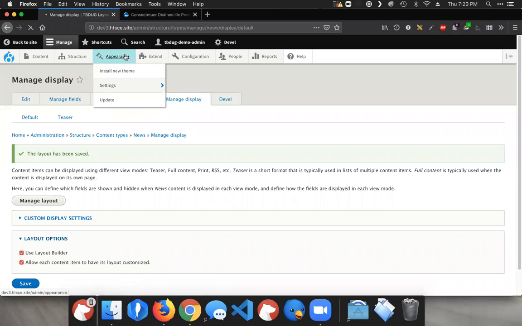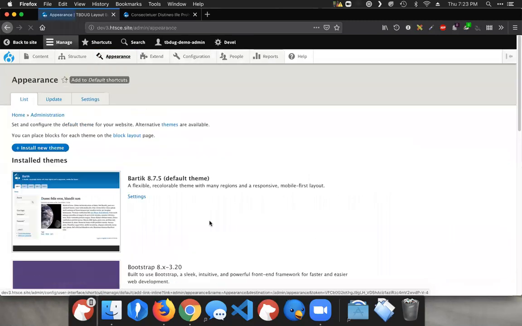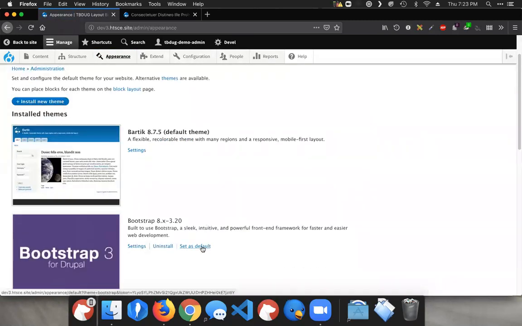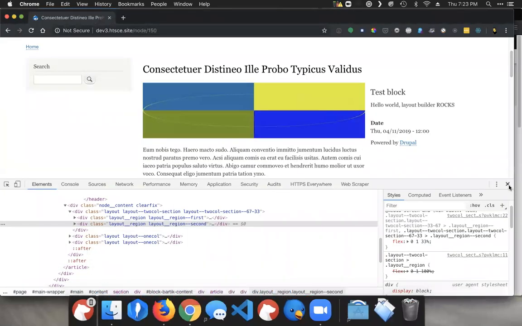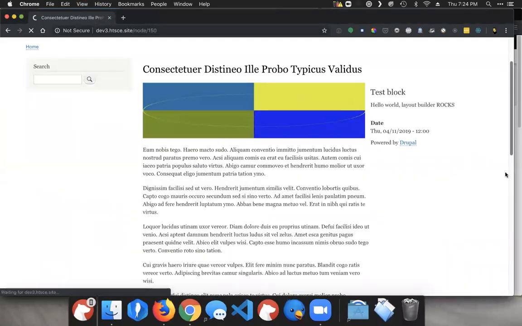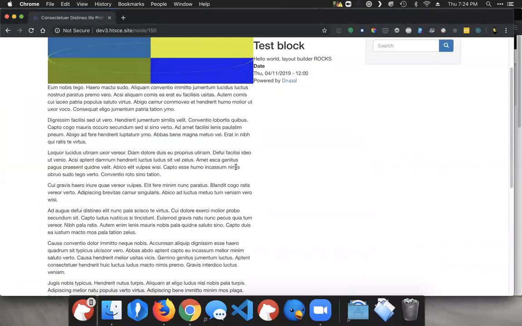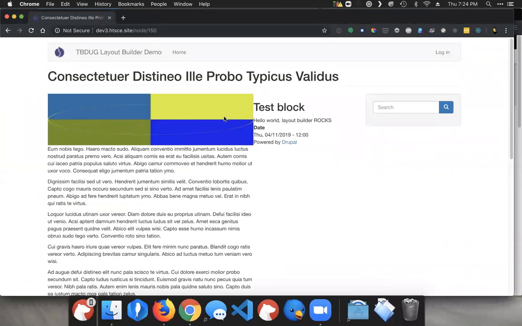So I'm just going to enable Bootstrap, which is by far the most popular base theme for Drupal 8, I think. So that's the default. Now we'll refresh our page here. So not perfect, but it still functions. We still have our layout classes.